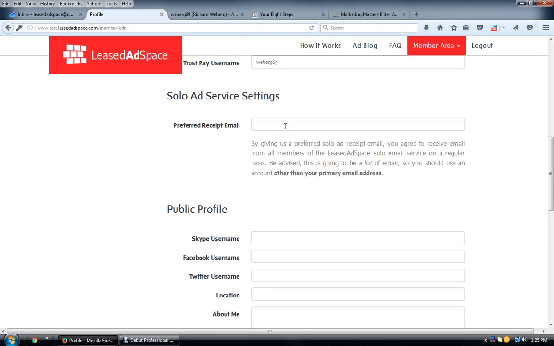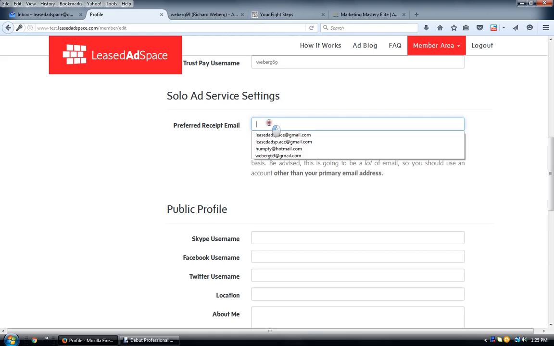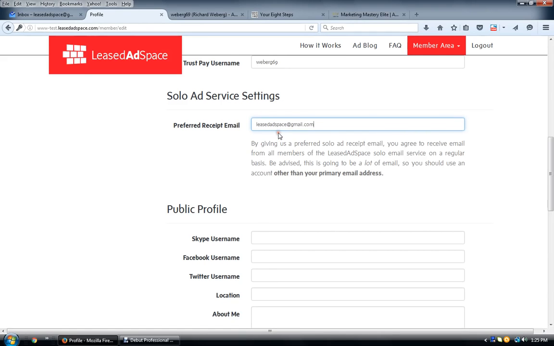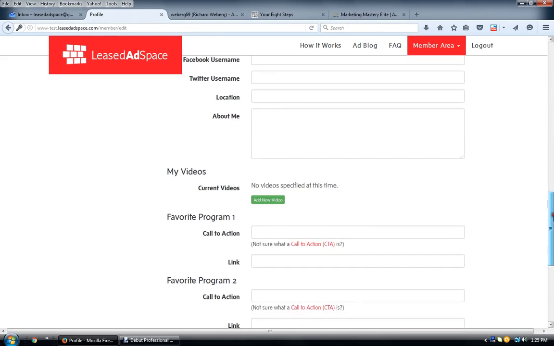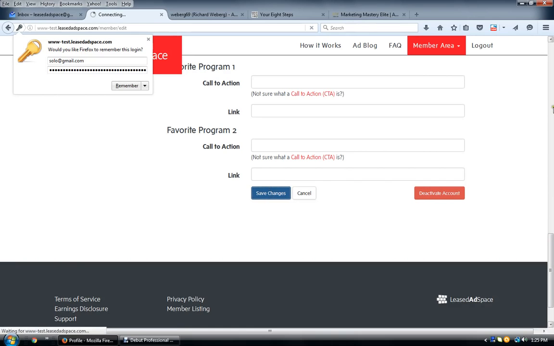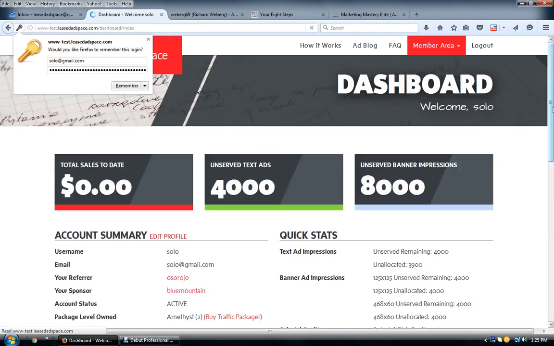We've been doing this type of stuff for years, and over time you'll be able to send to a lot of people. So use an email for marketing purposes. I'm going to use our test Gmail account and put that in there. And then I'm going to save the changes, because you'll see what happens when you do so.